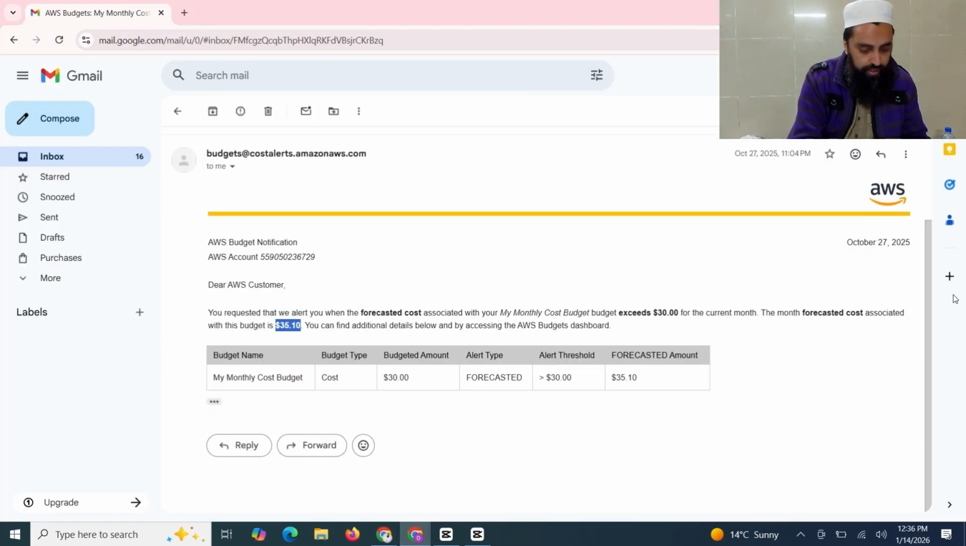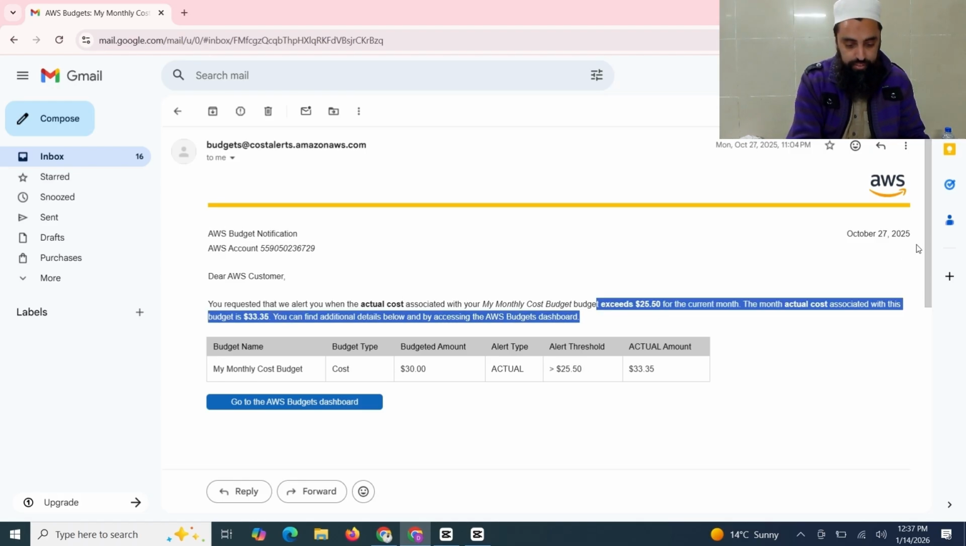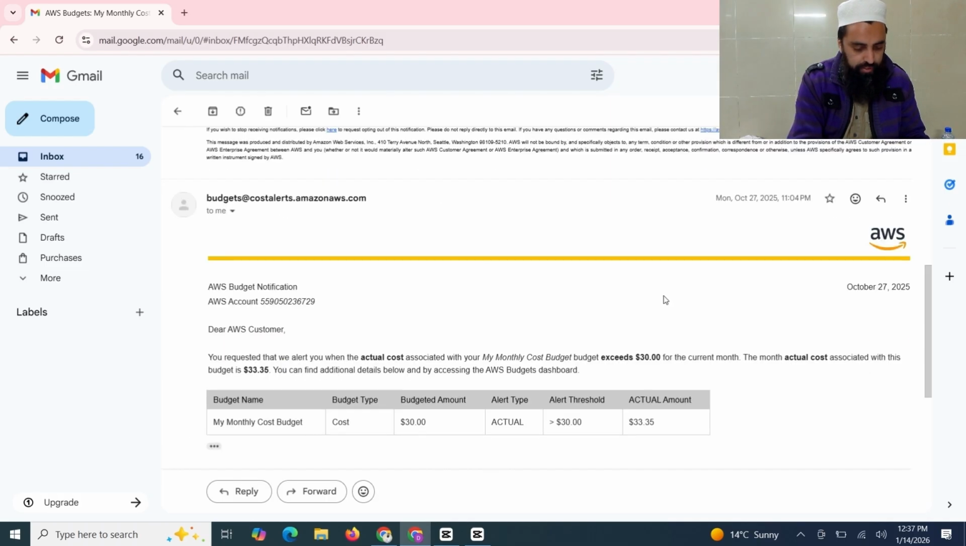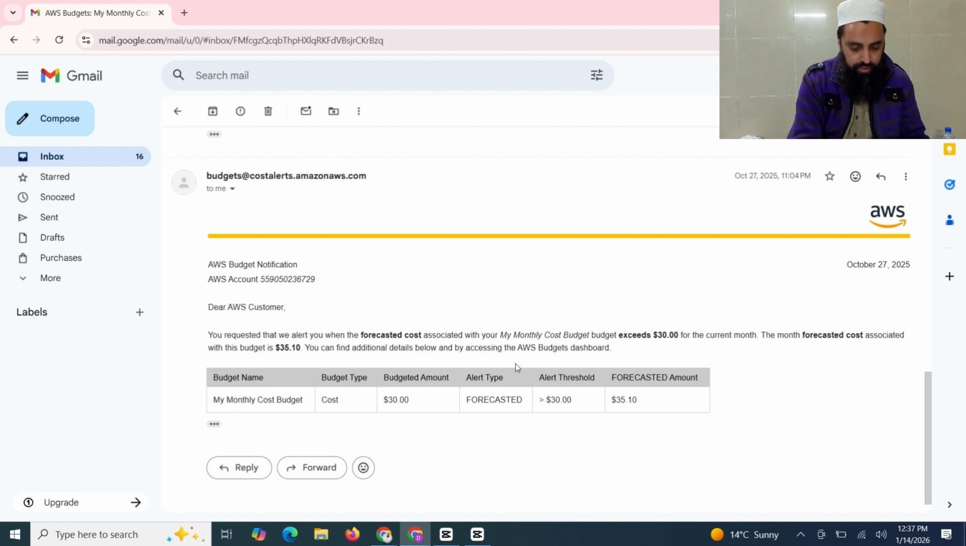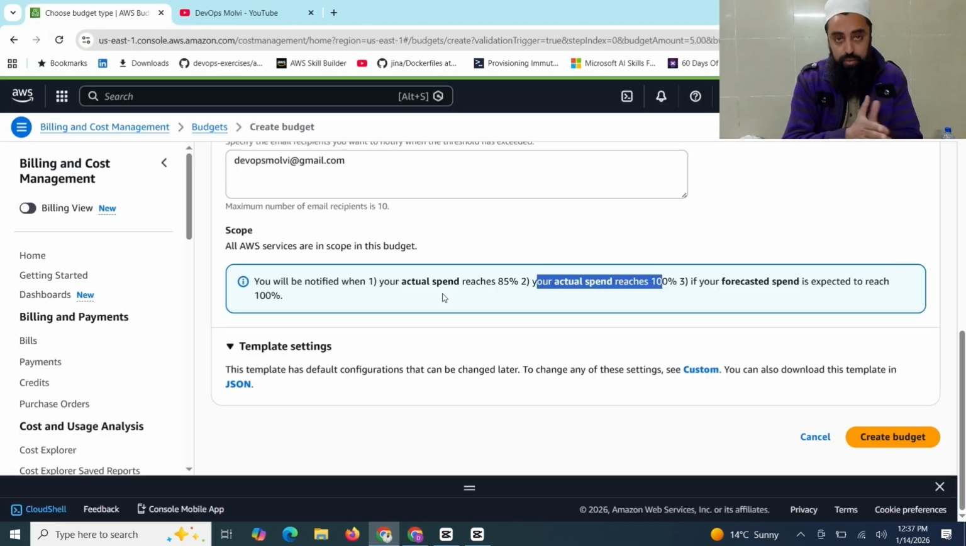I can show you here as well. For instance, here you can see the alert threshold was 25.50. So I received this first notification, and after that I received the second notification, and then I received the third notification on the same date. So that's how AWS will send you multiple notifications, and you must take action accordingly.